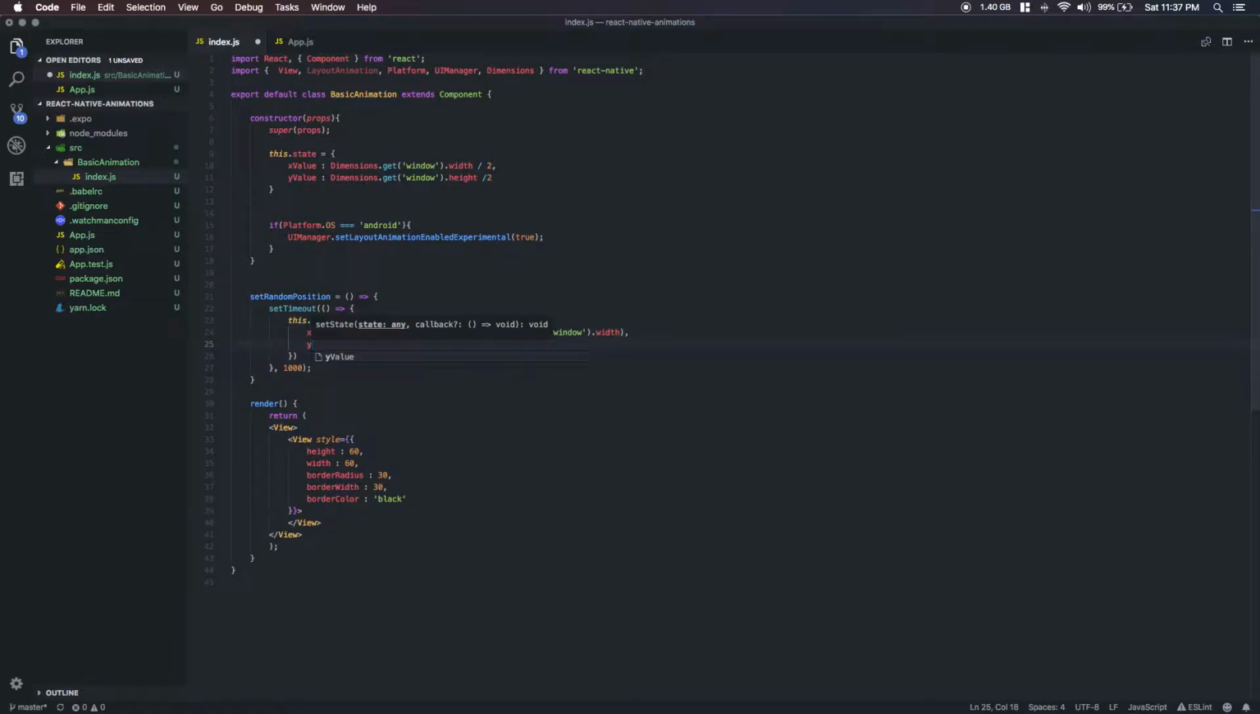And for this one, we'll do y value, and we'll do Math.floor, Math.random, times the dimension of the height. Okay, and that's all you have to do to actually get a random position on the screen.